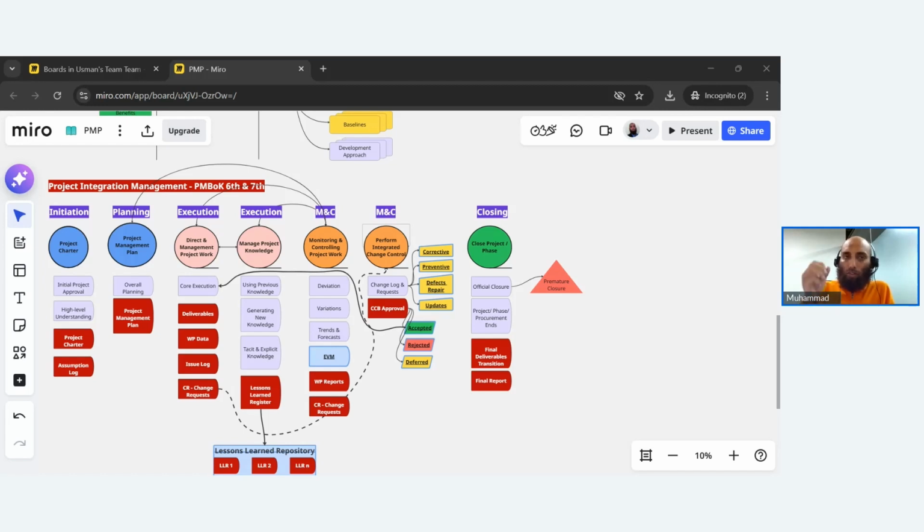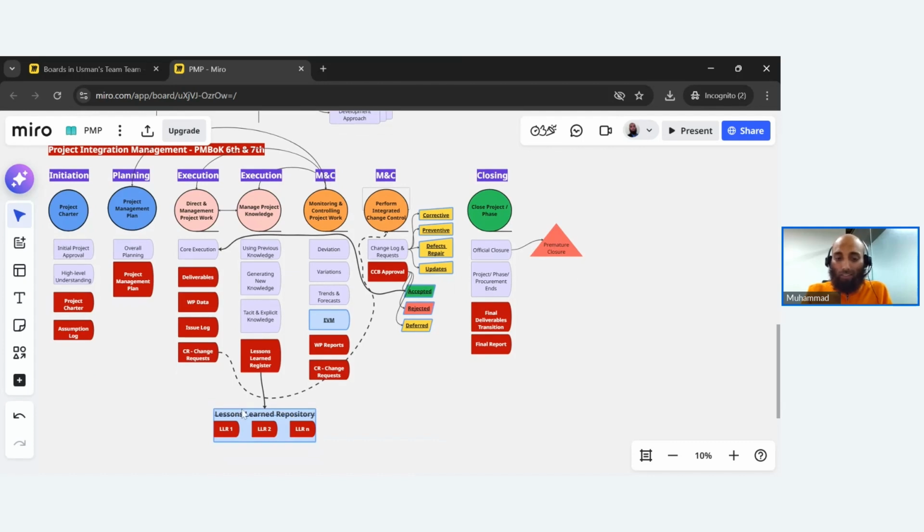So this register is basically used as a reference of all the learnings you are having. And as an organization, you may have multiple lessons learned registers from multiple sources. So you might also run a lessons learned repository.